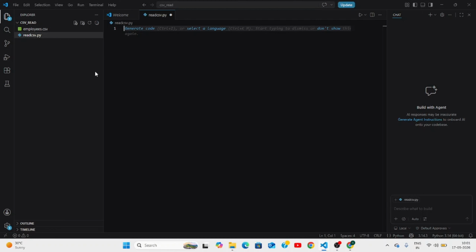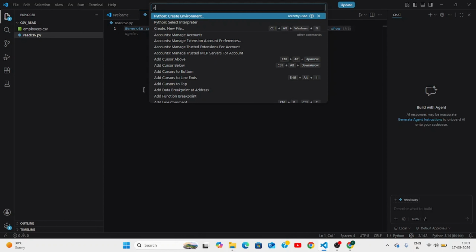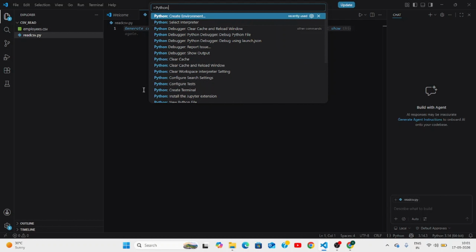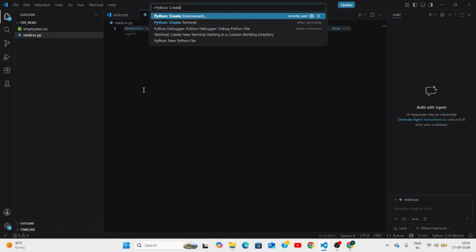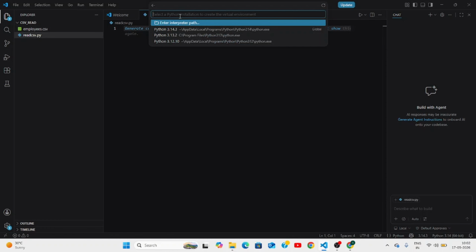Now let's create a virtual environment within our project folder. To do that, just press Command Shift P to open the command palette. Type here Python: create environment. You can see it's already appearing. Just click on it. It's going to ask you whether you want to create a venv virtual environment or a Conda virtual environment. Go with venv.